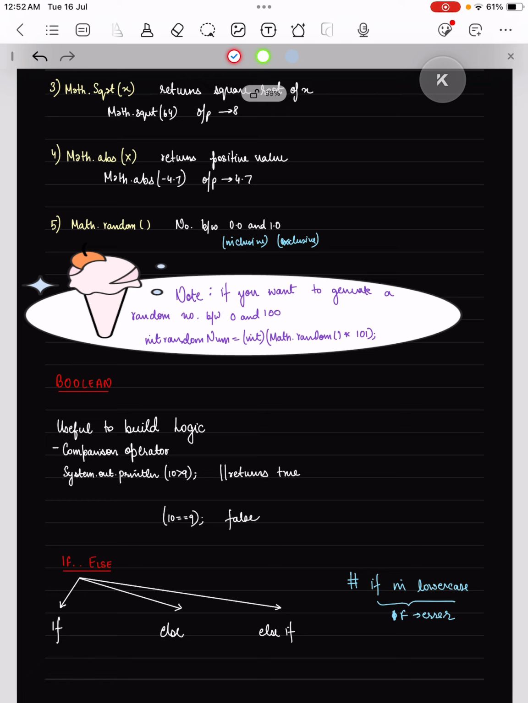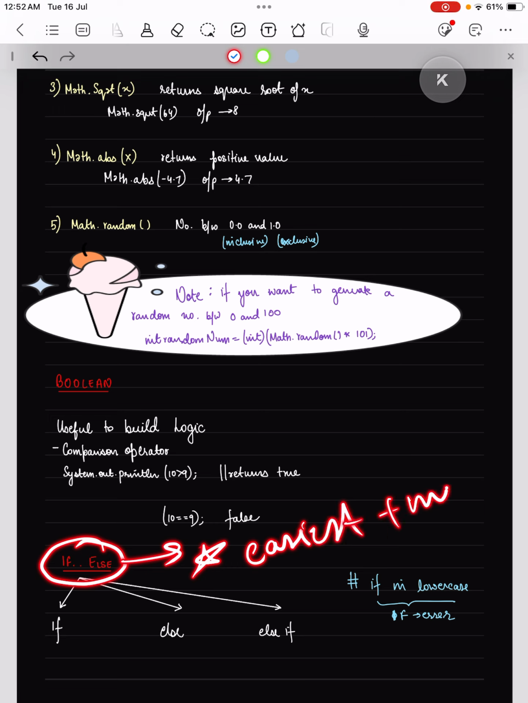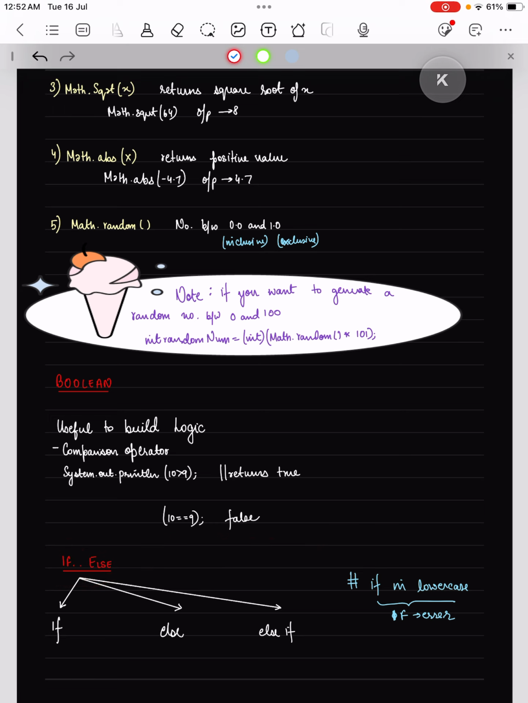Now moving on to the next topic, if else. It is one of the easiest and most important topics. So if else is further divided into if else and else if. We are going to get into detail in the next video. For now, let's just take an overview. If we are given any condition, it's pretty much what the name suggests. If the condition is true, then it's true, else not. So that's usually it. Now we are going to get into detail in the next video.